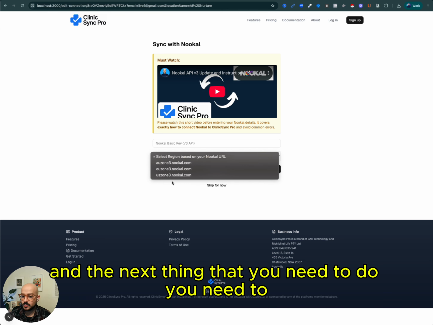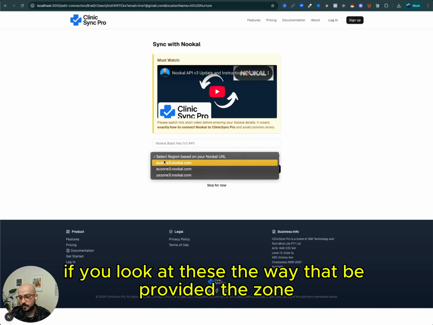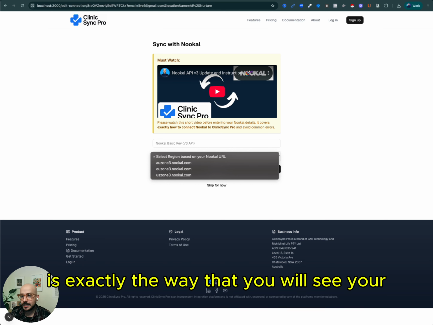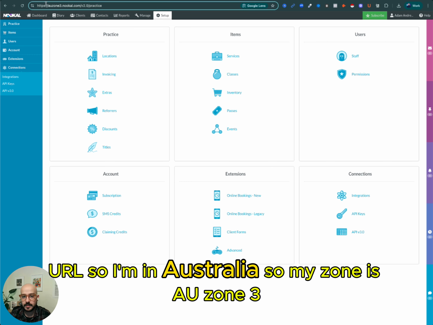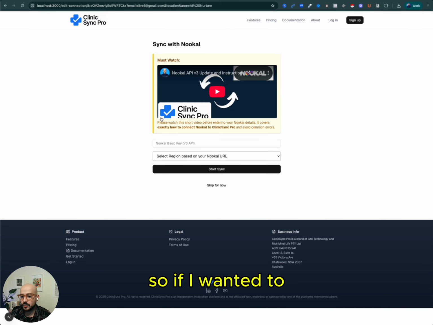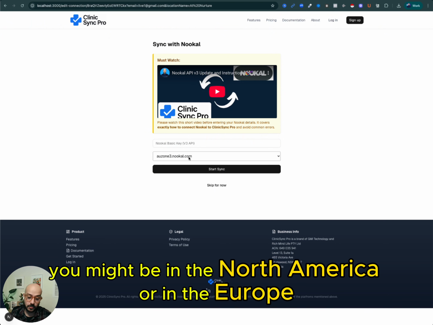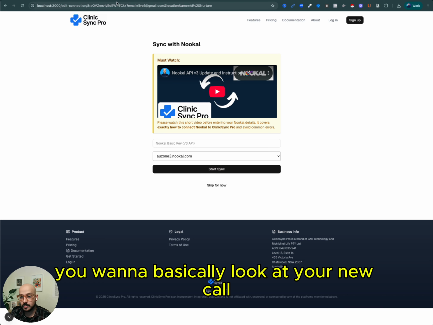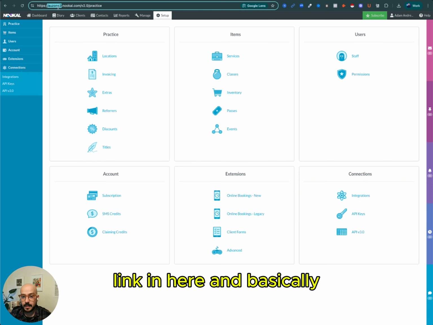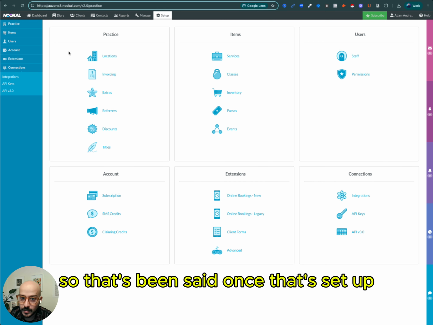And the next thing that you need to do, you need to choose your zone. So if you look at this, the way that we provided the zone is exactly the way that you will see your URL. So I'm in Australia, so my zone is AU Zone 3. So if I wanted to select that, I'm just going to go ahead and click on AU Zone 3. You might be in North America or in Europe. You want to basically look at your Nookal link in here and basically use whichever is in here. All right. So that's been set.